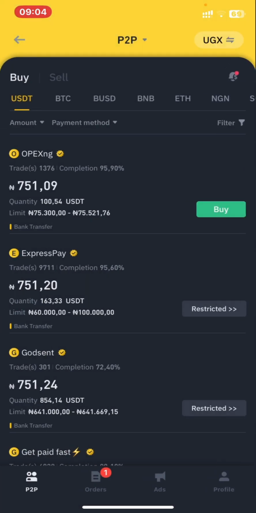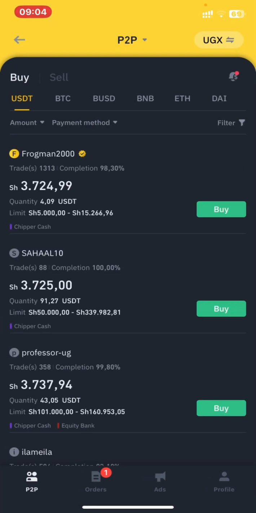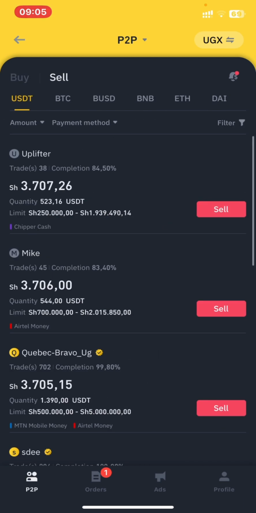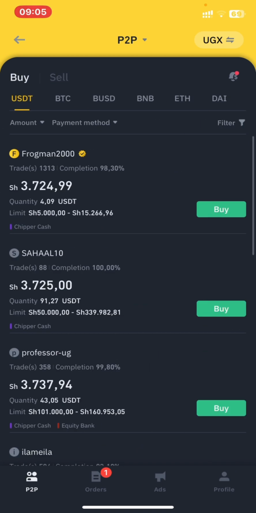Then they will tell you to minimize after buying this, then to change this to Uganda currency. If you remember, I bought 100 worth of USDT with 75,200 naira. Then they will tell you to come over here. Since you are using Cheaper, come over here to build the order that you want to sell.